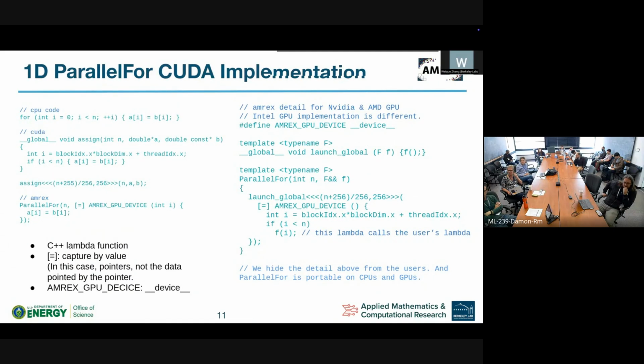Let me show you some details of how we actually implement those things. Here is a simple example, a 1D loop. If it's CPU code, you might have a 1D loop like this. And if you write in CUDA, you might do something like this. But in AMReX, what you do is you launch a ParallelFor function to do that. Internally, we have something like this, not exactly, but just for illustration. The ParallelFor function will launch a GPU kernel for you, and it will call the function you passed in as an argument.